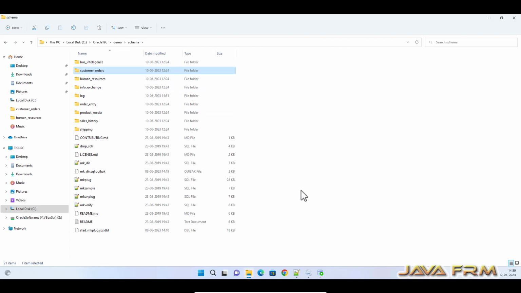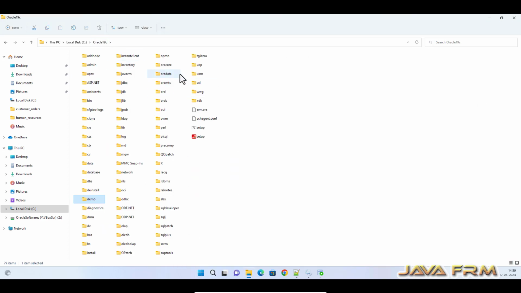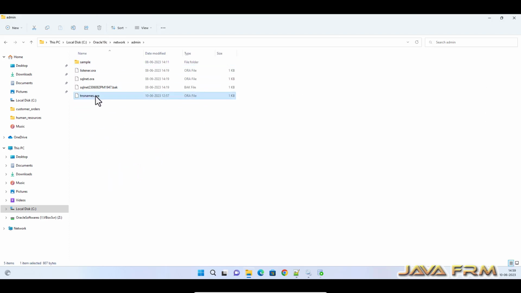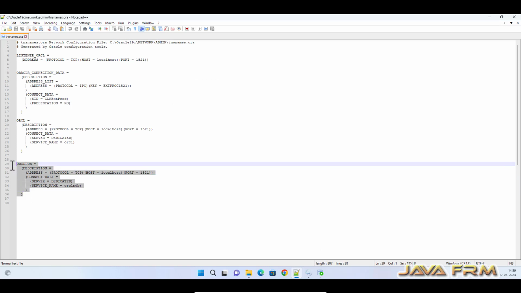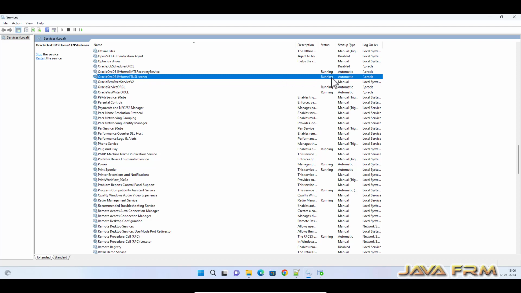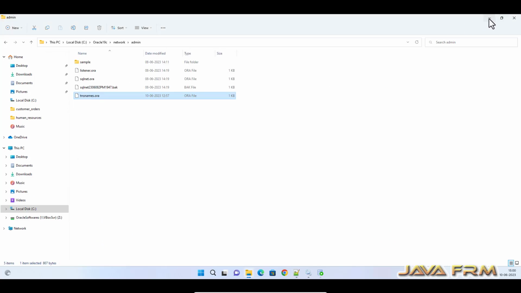Before proceeding to install, I want to show you something. It's network admin tnsnames.ora. Here you can see that the orclpdb pluggable database has an entry in the tnsnames.ora file, so that I can log in to sqlplus directly. Make sure that you have restarted the Oracle listener also, then only this will take effect.